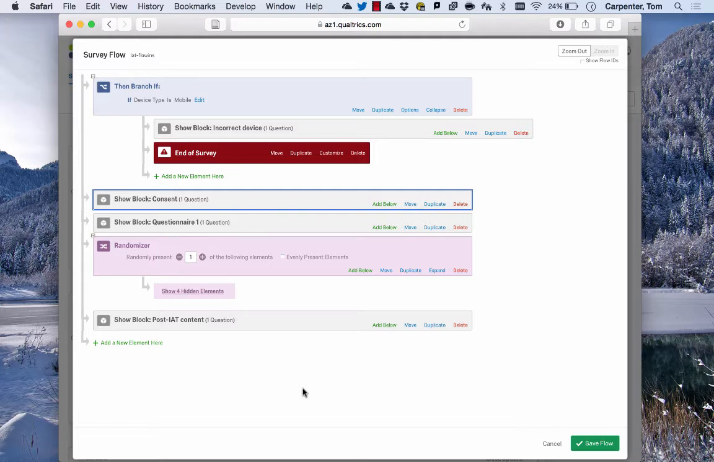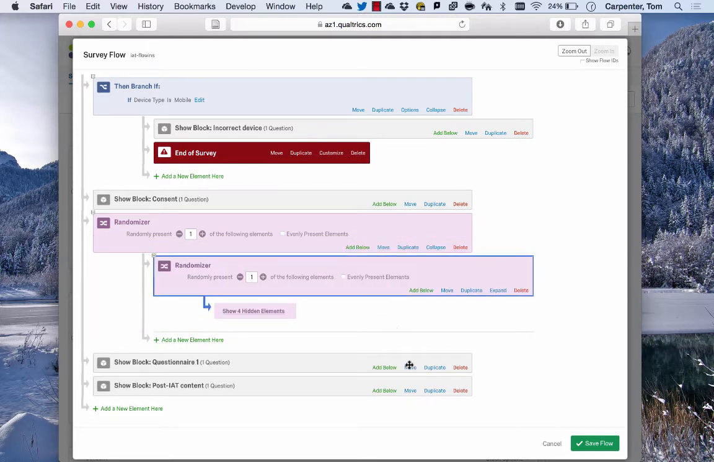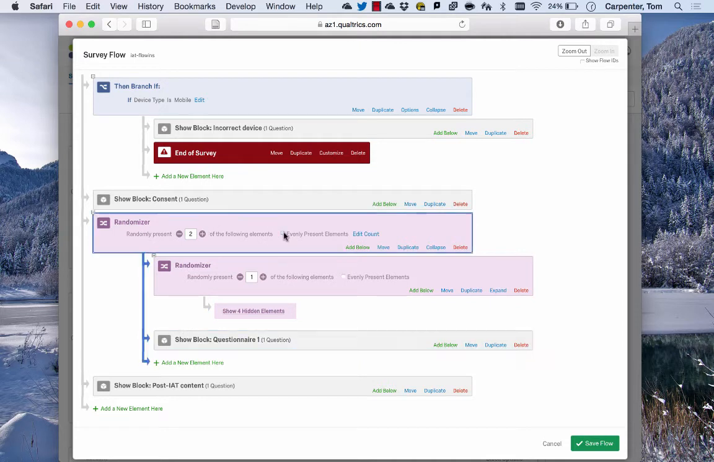Of course, you can always do things like add manipulations or counterbalance the position of the IAT with other things. So if we wanted to have some questionnaire and the IAT themselves be counterbalanced, you can always do that. You can put the IAT in a randomizer along with some explicit measures and just have it evenly present these. So now we're going to counterbalance which comes first, this questionnaire or the IAT. So in other words, you can do anything to your heart's content with this survey.